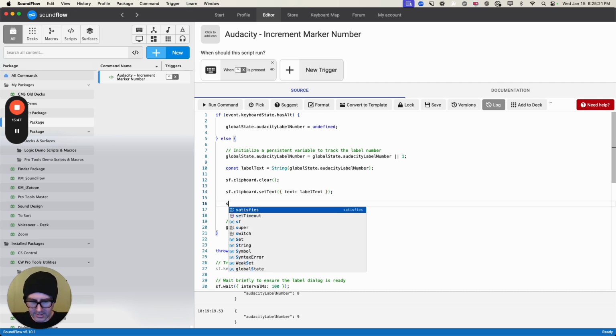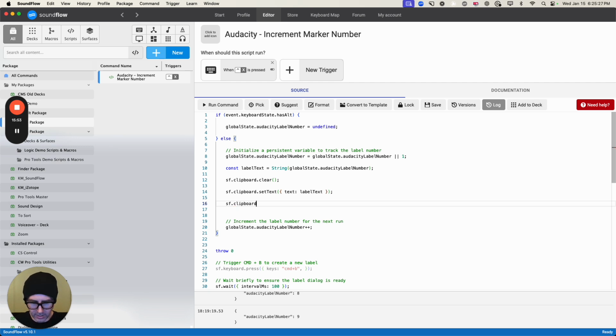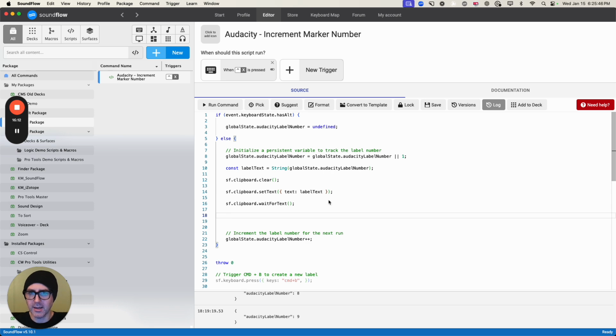I'm going to go SF. This is an important step to make sure that it doesn't go too quickly. And that's sf.clipboard, and then I'm going to say waitForText, because the clipboard was empty after we emptied it here. Then we put text into it, and then we're waiting for the text to be inputted. So now that's done.